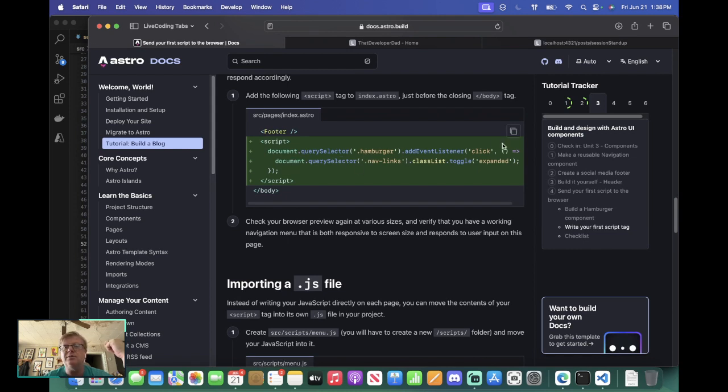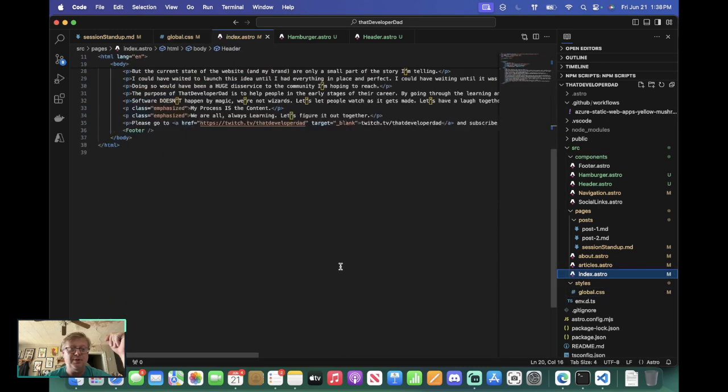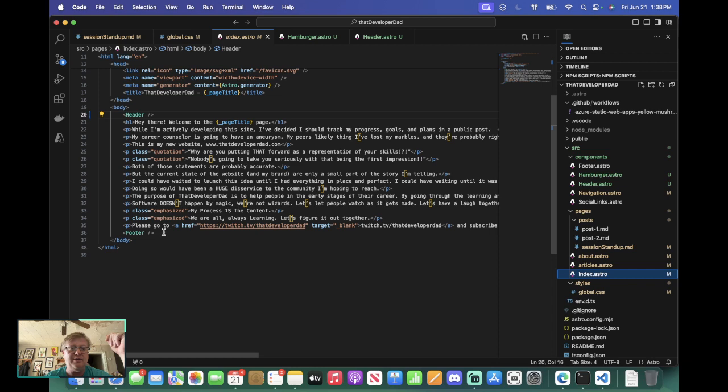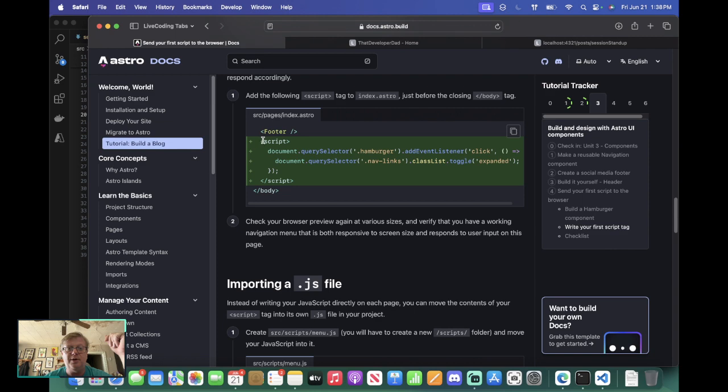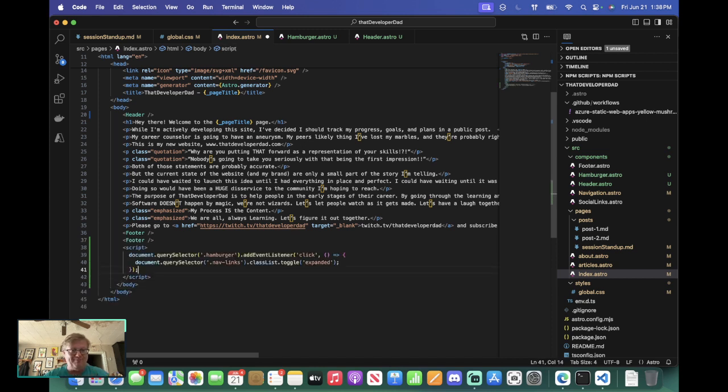So again, we'll trust the process, copy that, pop open index.astro, come down to the body tag, and I just want to confirm the exact placement for it. We're going to paste it right below the footer. Right here. Paste that. We don't need two footer tags. That can go away. Save.